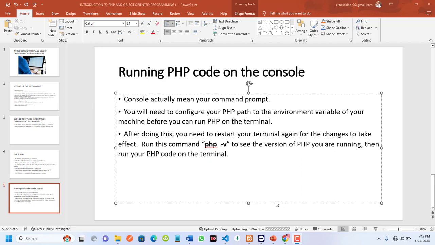You will need to configure your PHP path to the environment variable of your machine before you can run PHP on the terminal. That means before you can run PHP on the console, you have to configure your PHP path to the environment variable. So let's first do that. How can I configure my PHP path to the environment variable?